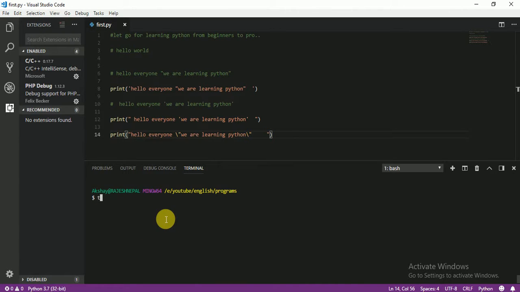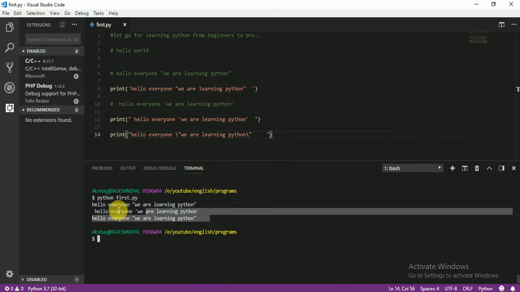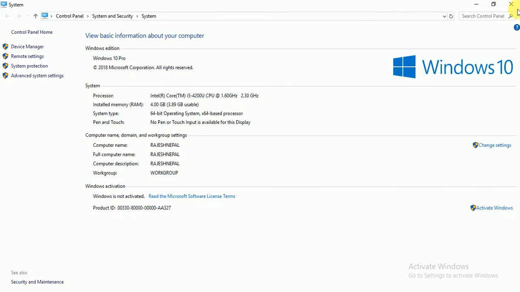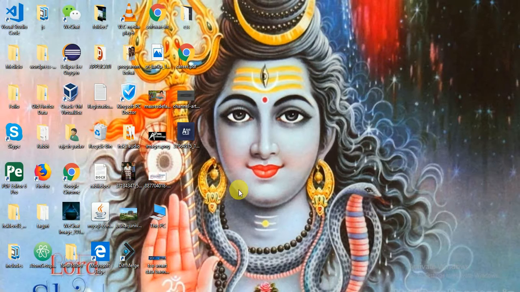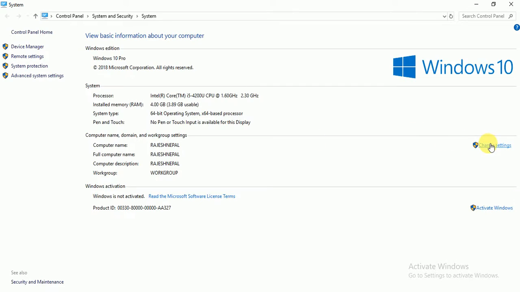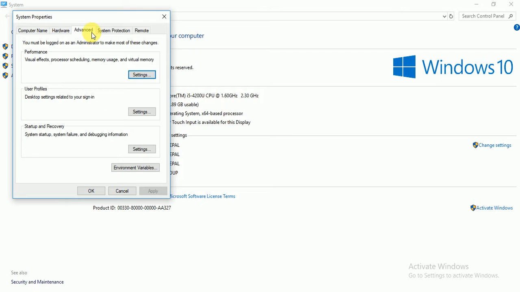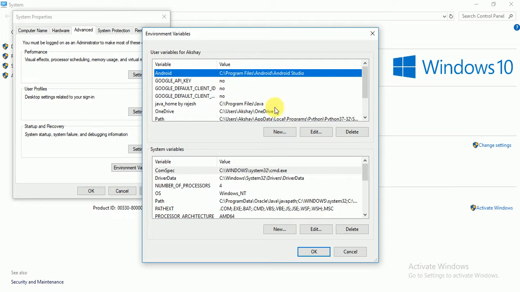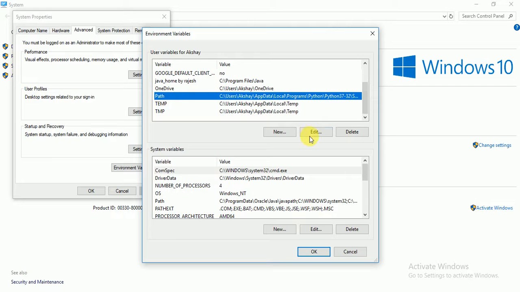After that, come back here again and try to run your program. I'm just going to run it again: python first.py, enter. You see it is working, right? And also if you want to check again, just go to the same place again. I'm going to check my path quickly here: path, edit.